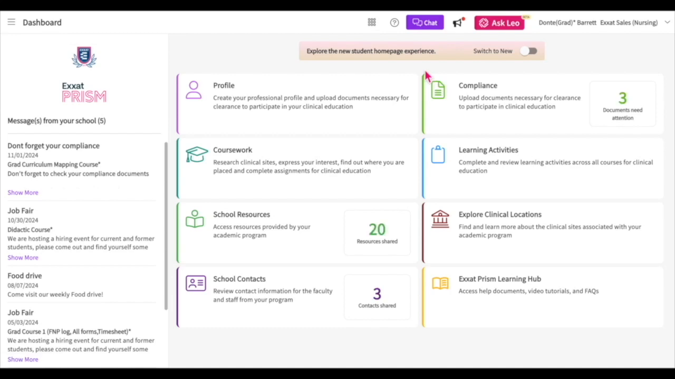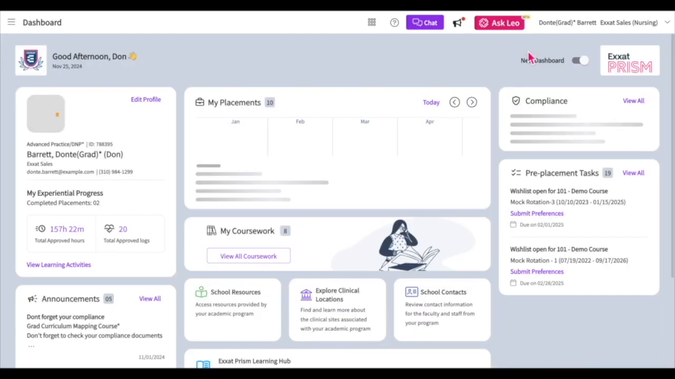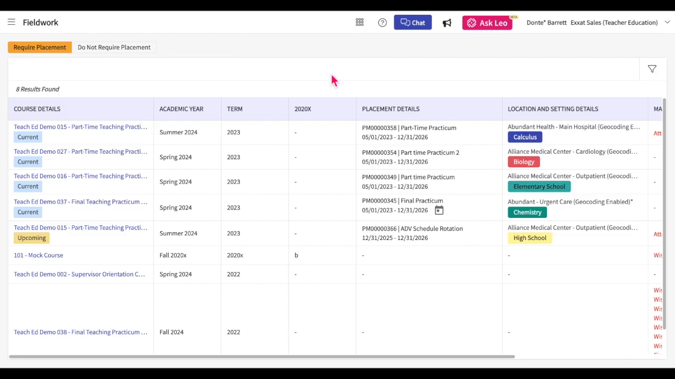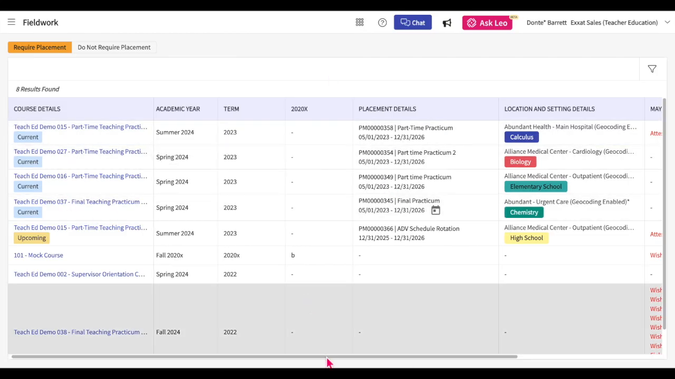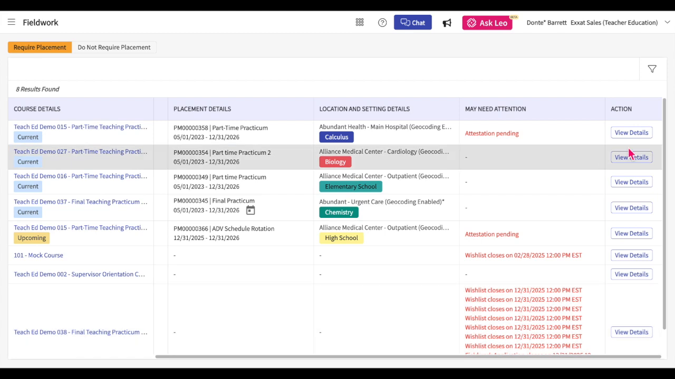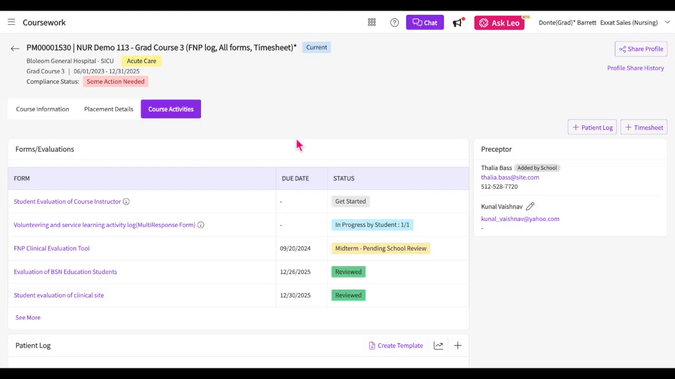If you would like to switch to the New Student dashboard from the Old Student dashboard, activate the Switch to New bit at the top of the page. Within the Coursework section, your current placement will be listed at the top of the list. Click on the View Details button in the Action column. You'll be taken to the Course Activities tab of this placement.